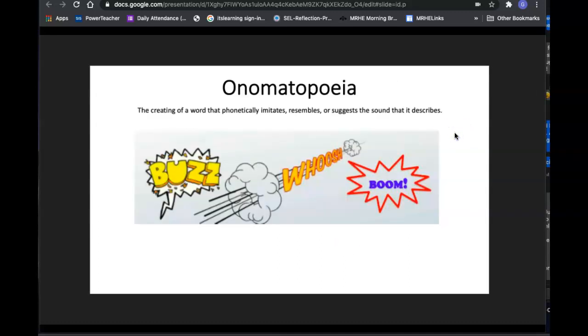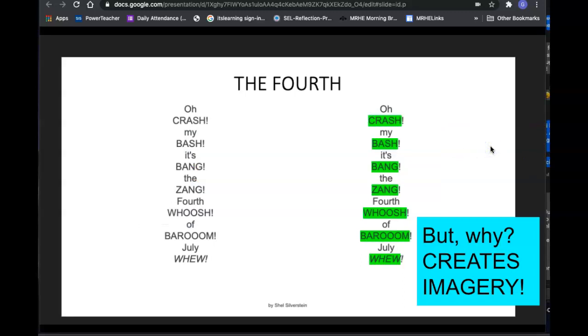Let's take a peek at onomatopoeia. The short version of this that I use with my third graders is I say sound words, right? It's when a poet or really any author creates a word that is supposed to mimic a sound. Like buzz might be the sound of a bee, whoosh might be the sound of wind blowing, boom might be a firework. Let's take a look at a poem that has this. So I'll just read it line by line like I normally would in poetry. Oh crash, my bash, it's bang, the zang, fourth whoosh of baroom, July, whoo.